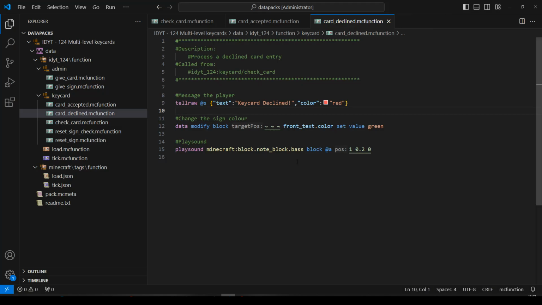Let's go and have a look. Okay, so we're coming from check card. Well, we had say, and that worked fine. Tailraw at S. Tailraw S, not at S. That should be right. Red, and we did get that. Oh, okay. Well, we can see why. I didn't change the colour here, did I? I didn't change the colour there. So that's why that's not working.